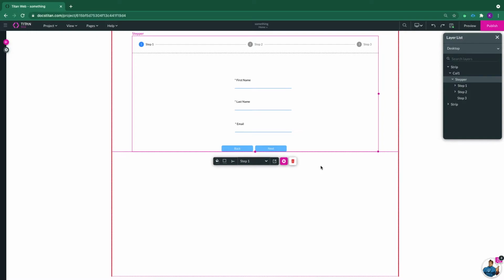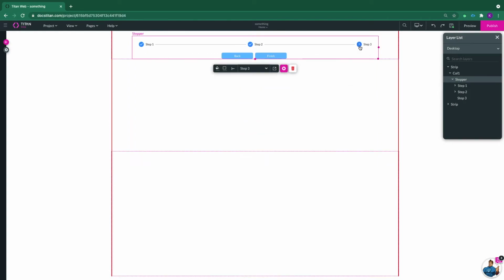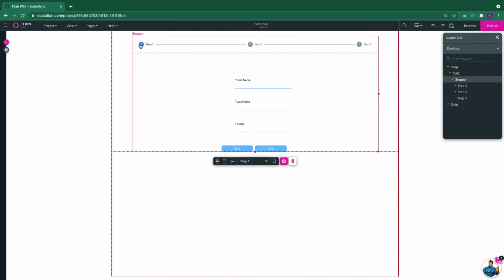Okay, so this is my builder, and as you can see, I've got this stepper here with 3 steps and also a text field, first name, last name, and email, which are mandatory. Now, ask yourself, what happens if a user just decides to skip this step and go to the next step or even the third step? How can you prevent this?